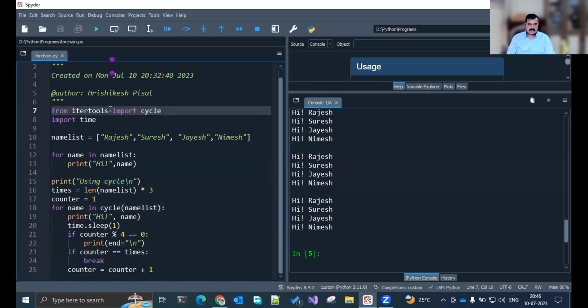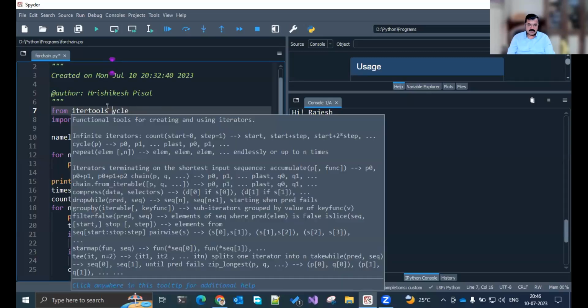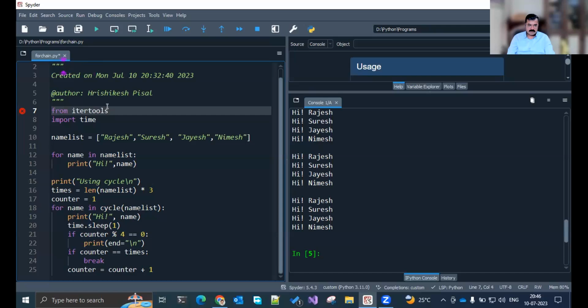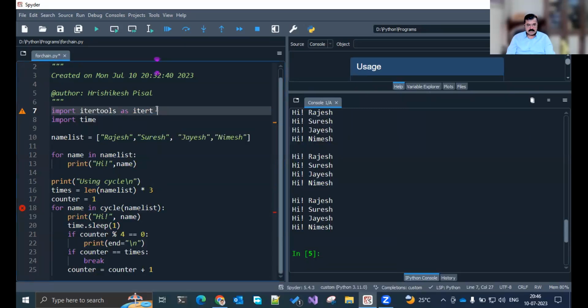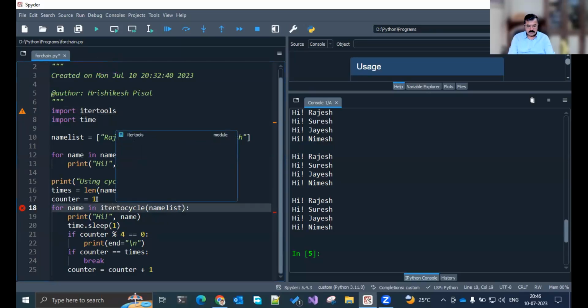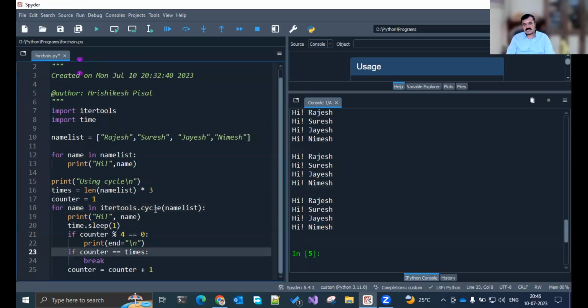And we could have said, you could have said import itertools as itr if you want. Give a short name to it, suppose. Import itertools as itr. Or keep it itertools itself, import itertools. And here you could say itertools.cycle. So we know where this cycle is coming from.